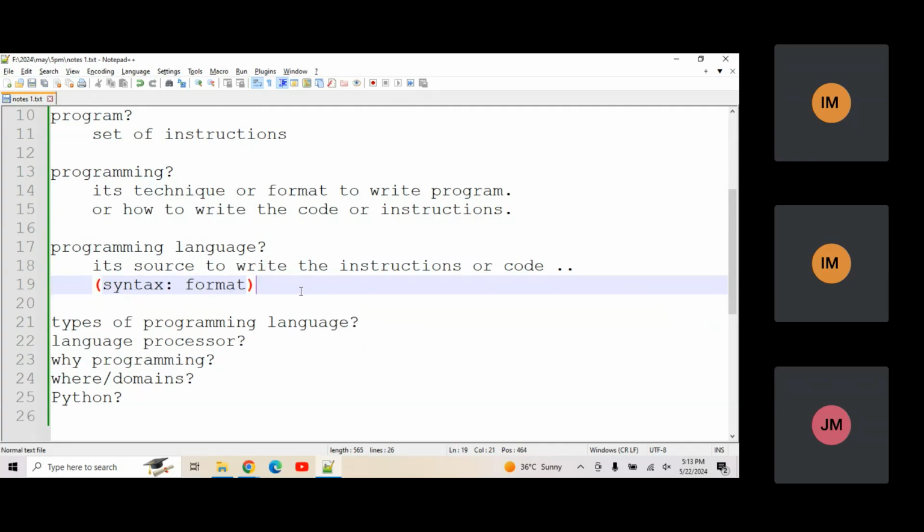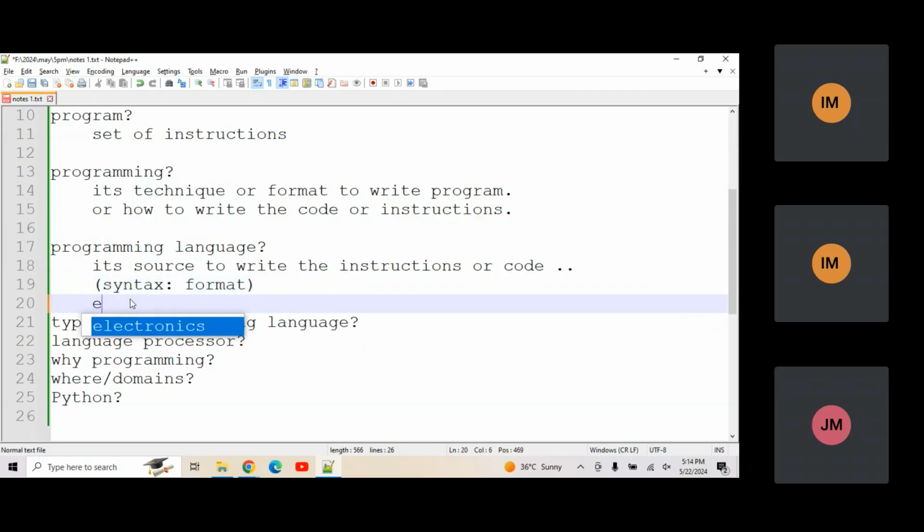For example, if I wanted to do the sum of two numbers, there is a simple formula: number one plus number two. Similarly, if I wanted to store any particular data, there is one format for how to store the data. If I wanted to write some condition, there is one format, and that is called syntax. Clear? So a programming language is just a source to write conditions, commands, code, or any instructions.